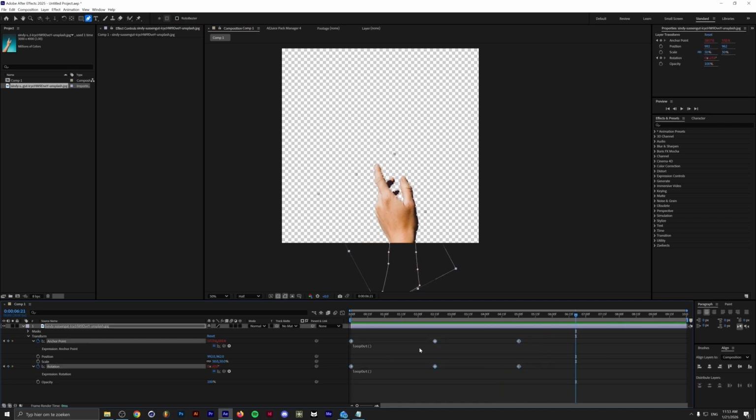And finally, we want to select these and then press F9 on your keyboard. And this will ease the animation just a little bit. As you can see, it now looks a little bit more natural.